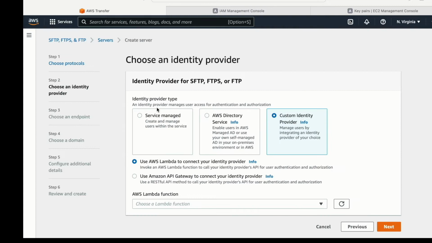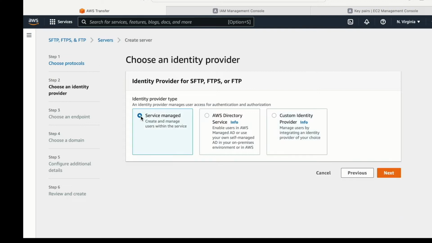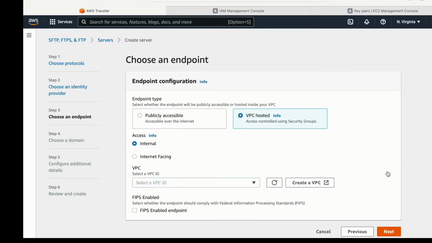Now let me go next. Here I have the identity provider, that is the user. Here I have three options: one is the custom identity provider, the second is AWS Directory Service, and the third is service managed. I will go with service managed. In layman's terms, service managed is where I create my user, attach a key pair to my user, and manage my user. The next thing is the endpoint configuration, where I can choose the VPC.